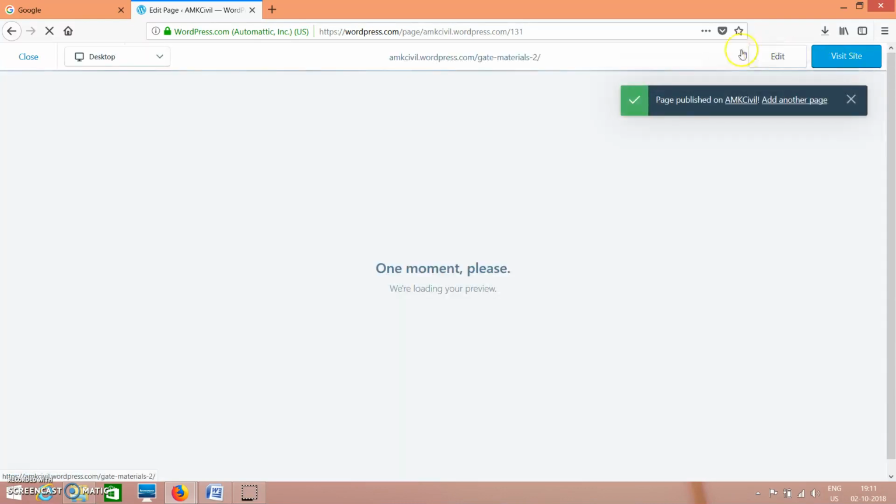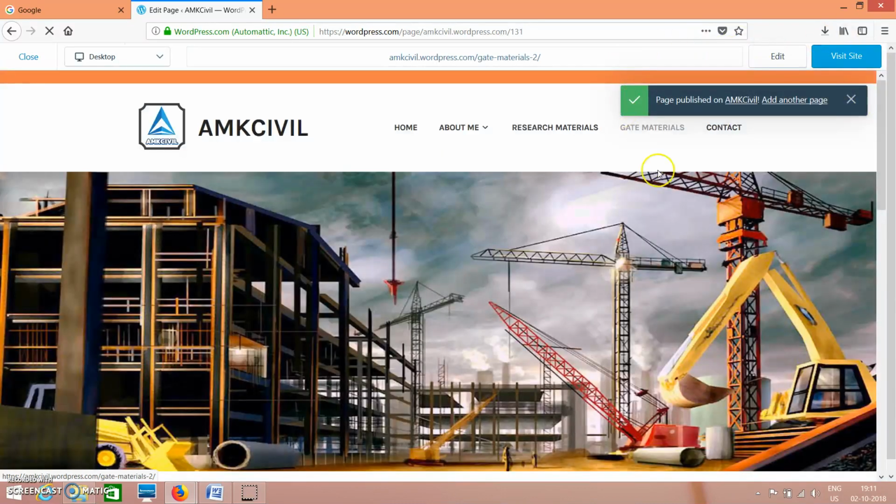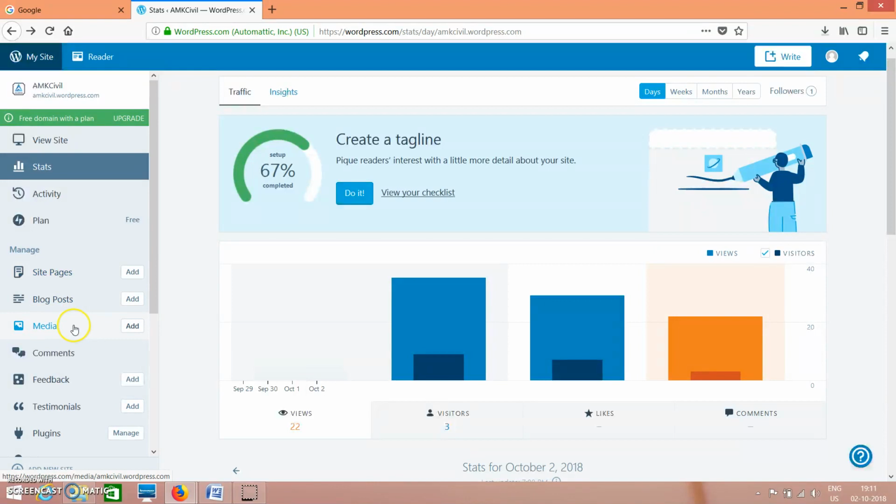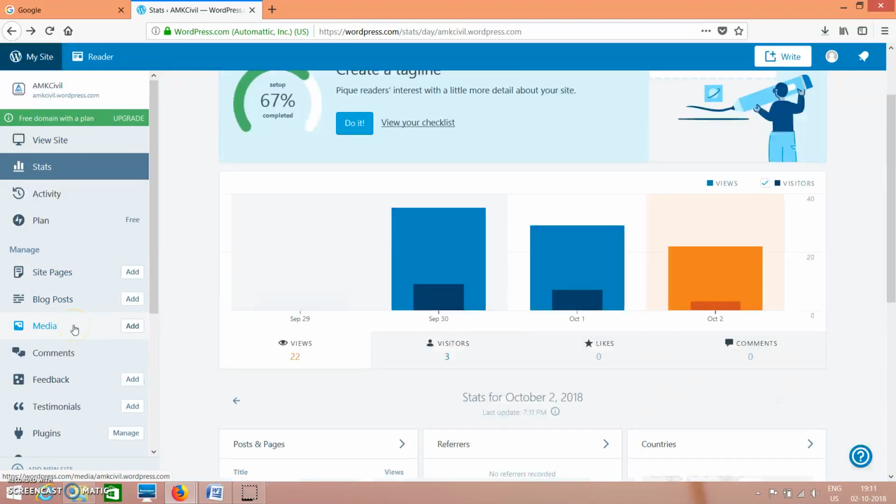Once it is published, they will be showing you a remark like this, that the page that you have added has been published on your website. Now if you need to add more things, you have to just simply click this close option, and whatever changes you need to do, you can do it from here.